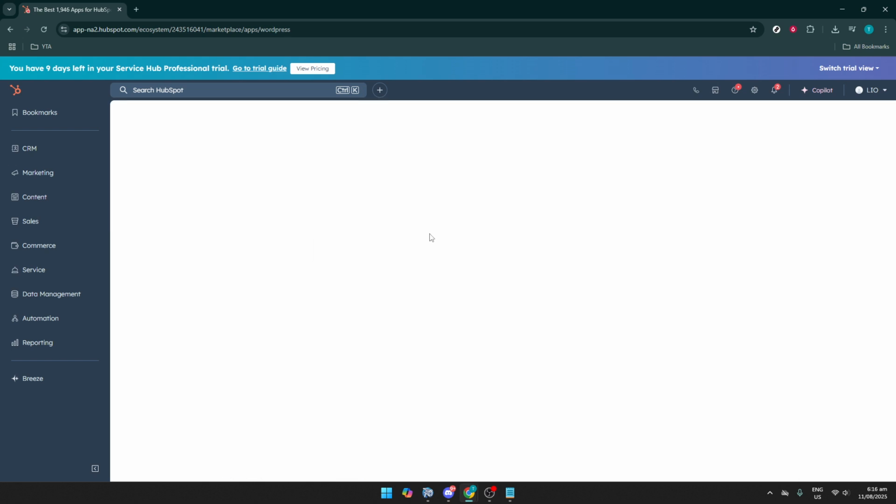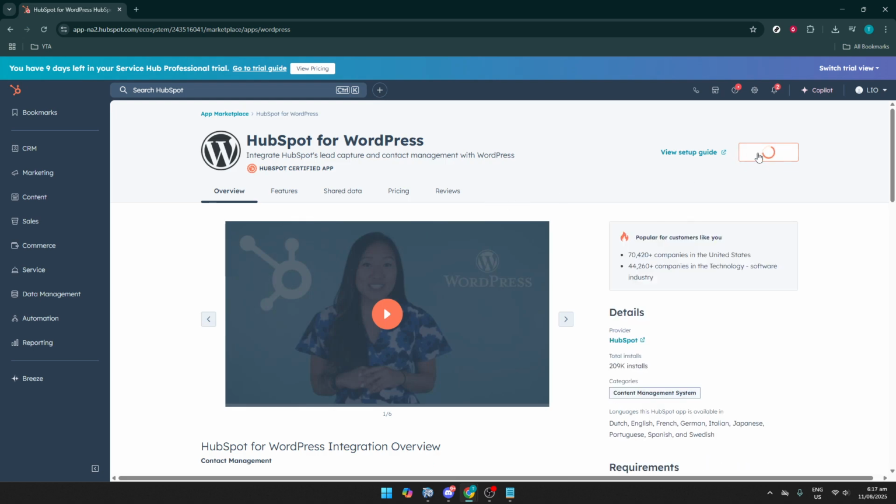Now, in the search bar provided at the Apps Marketplace, type in WordPress. Doing this will filter through the plethora of options available and pinpoint the exact tool you need, the WordPress integration. Now that you've queried WordPress, look through the options and click on the Content Management System. This category should clearly indicate it's meant for content-related integrations, making it an ideal choice for our WordPress connection.